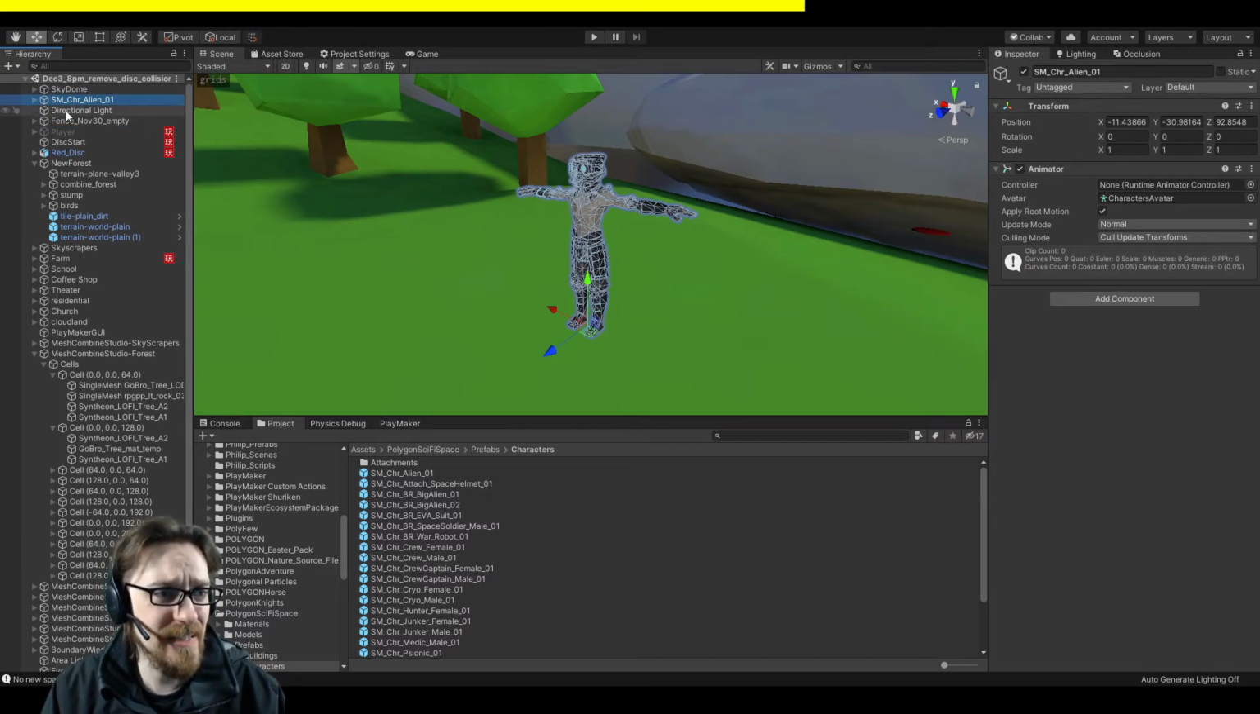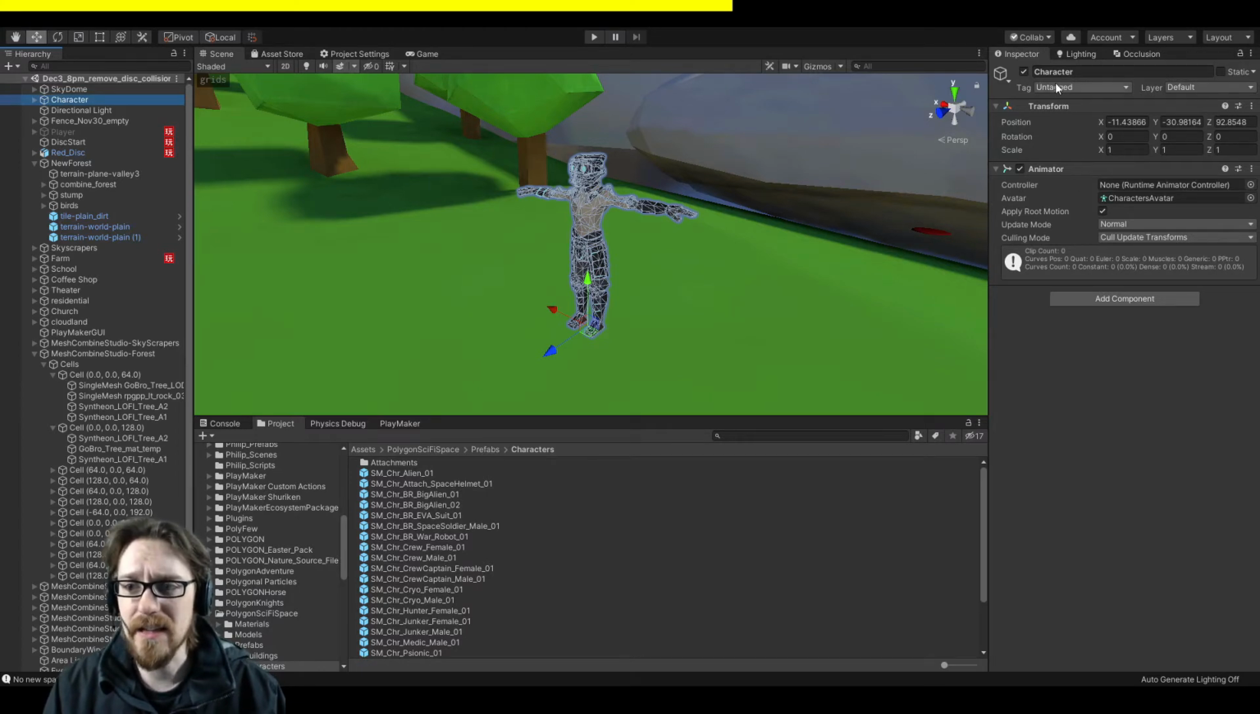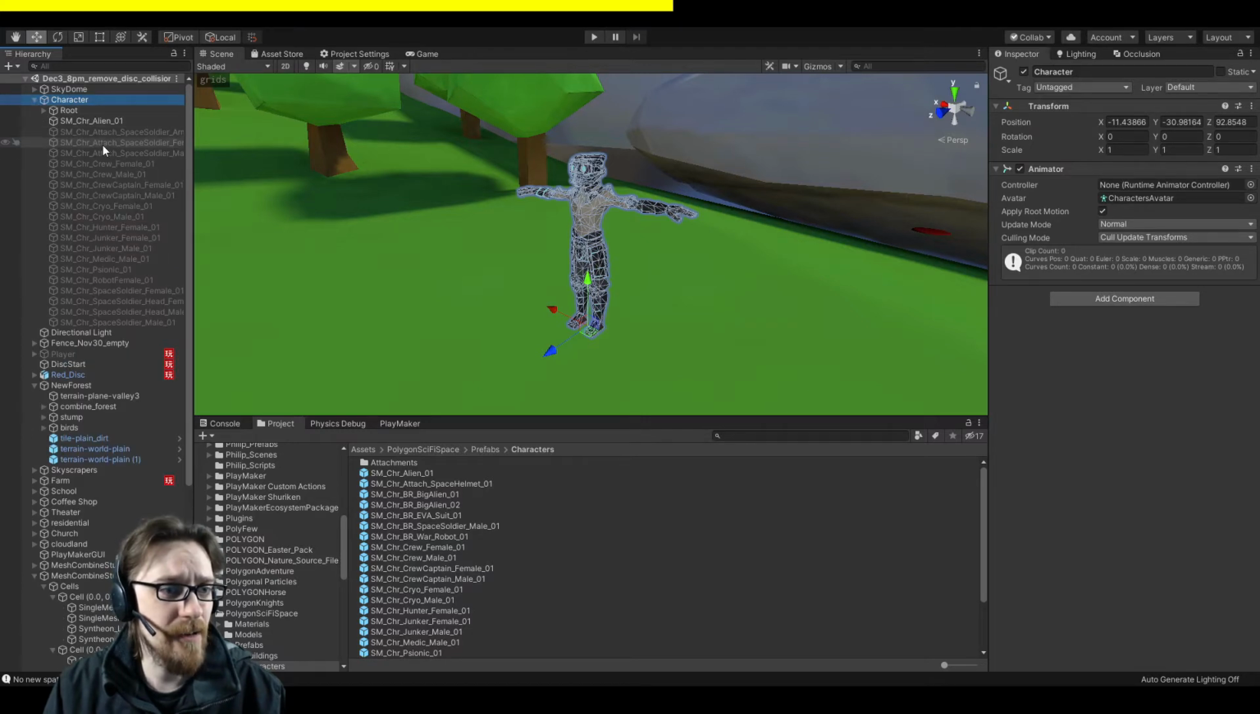Now, the way Synty has this set up, and if you're ever making your own, this is kind of a good idea, is this top level, the small alien, and I'm just going to rename this to character. There's really nothing on it. It's really an empty game object with an animator on it. So what we're going to have to do is create a controller for it. It's already got an avatar, and you can see all the different character meshes.